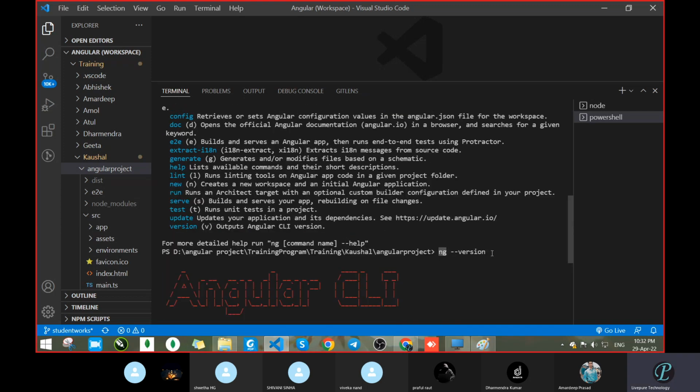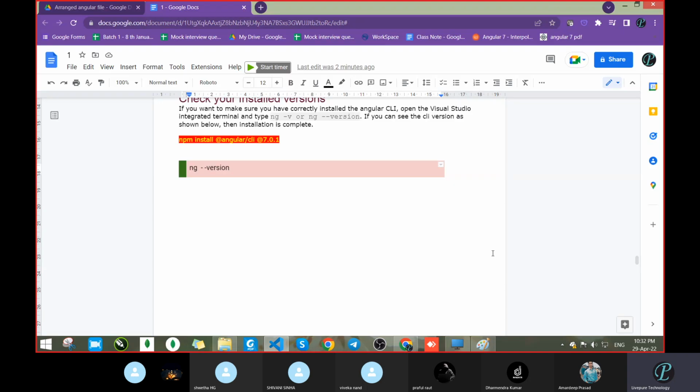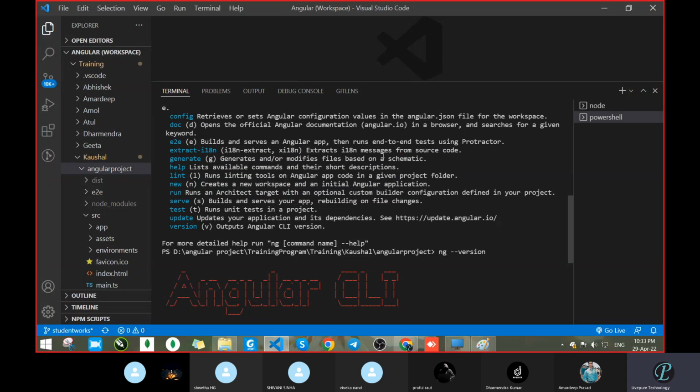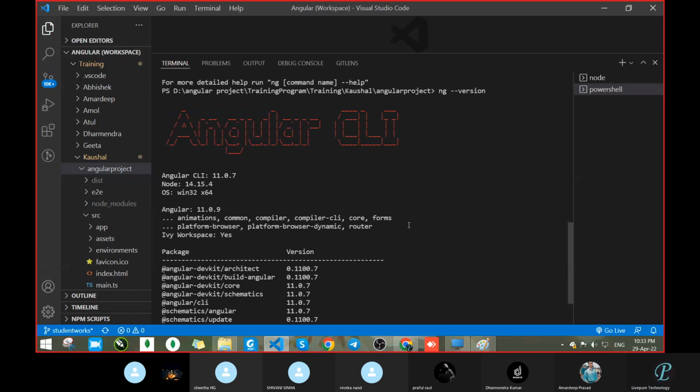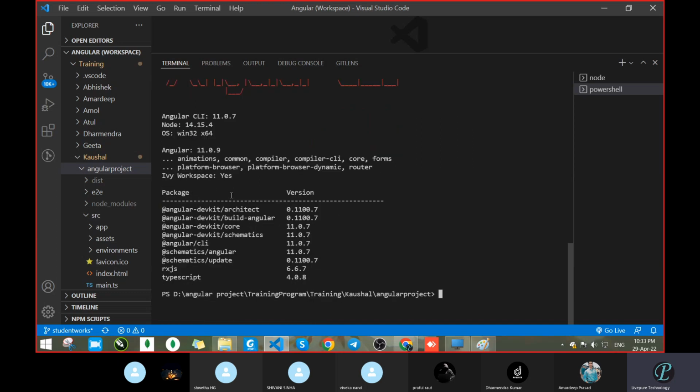Okay, so ng space dash dash version is what is written here. So it will show which version of Angular you have. Without dash also works, yeah, maybe. It's showing Angular CLI, and next to it the version of Angular CLI, that is 11. Means I have Angular 11. Then Node, then the operating system, Windows, 64-bit. That's it. Next, Angular application, that is 11.